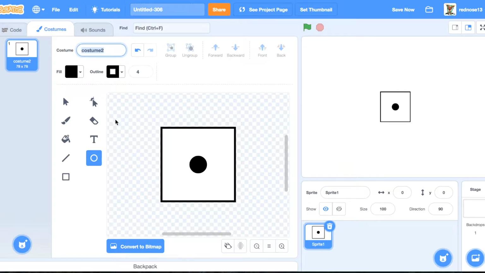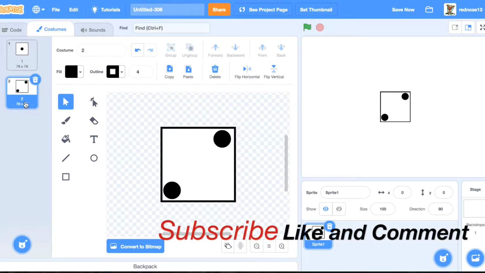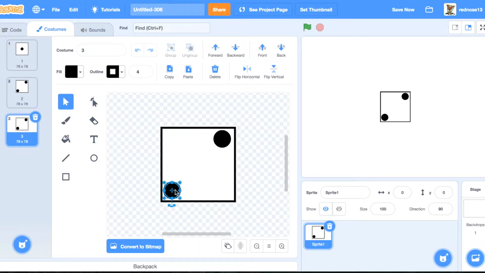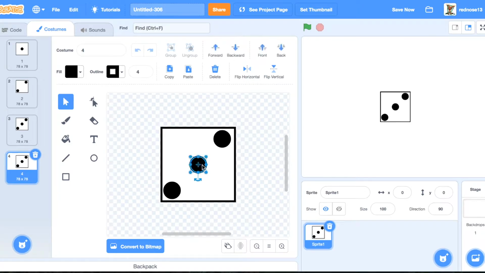Name that costume 1. Duplicate it, and then what we're going to do is make each of the die faces. So here's 2, and it's already going to be named 2. Duplicate that one. This is going to be 3. Put that one in the middle. Make another. This one will be 4.